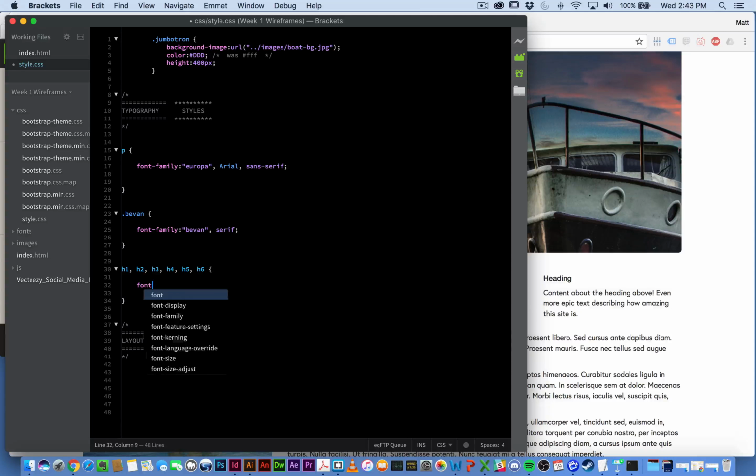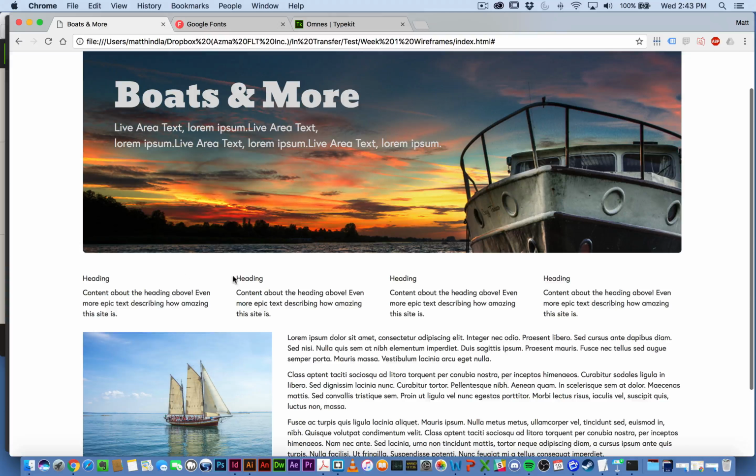And let's do font family, Europa, Arial, sans serif. Save that, go back and refresh. And now it looks like it did change, but this font is pretty thin. It's kind of mono weight. It's not really bold. So we need to figure out how to utilize something a little bit thicker for the headings or the H tags.